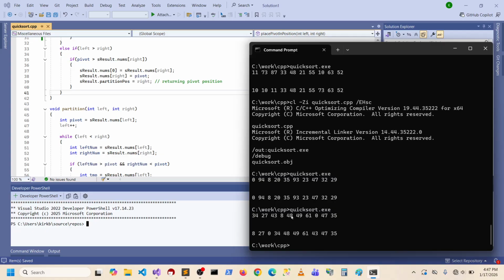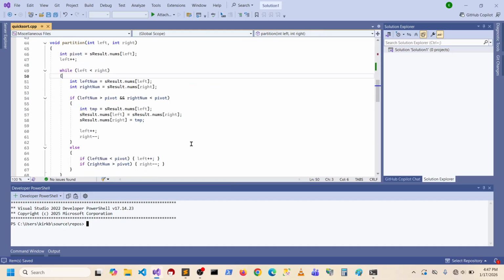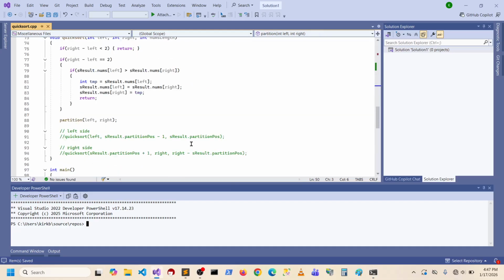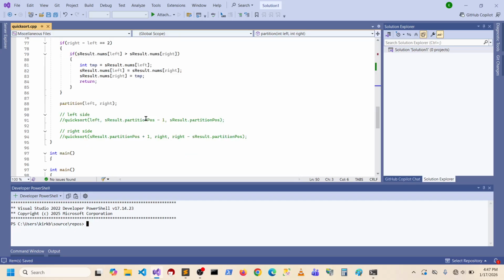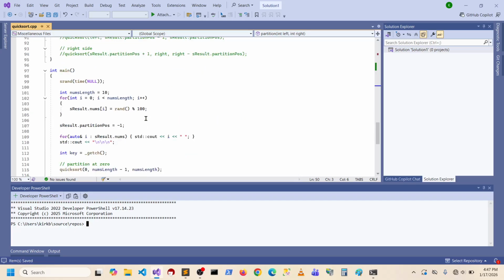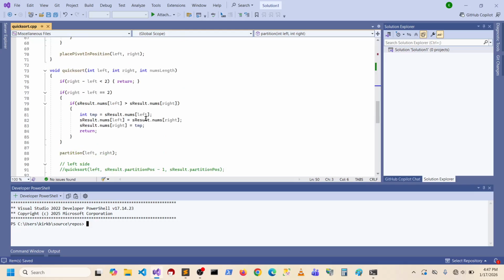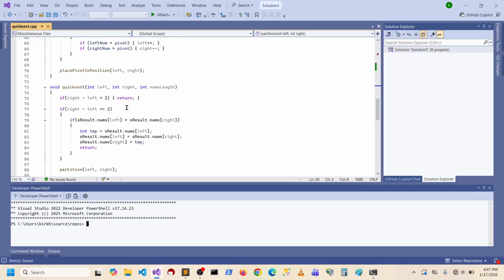So where do they meet at? Oh, that's why. That's why it goes in the loop. They never meet when neither one of them has a number that has to go on the other side. That means one of these has to keep going.